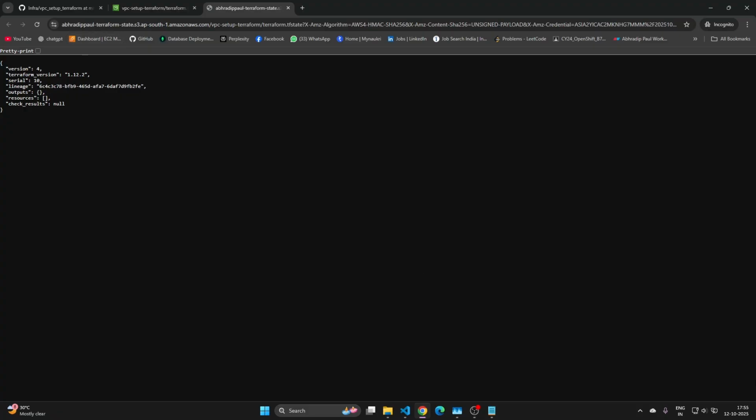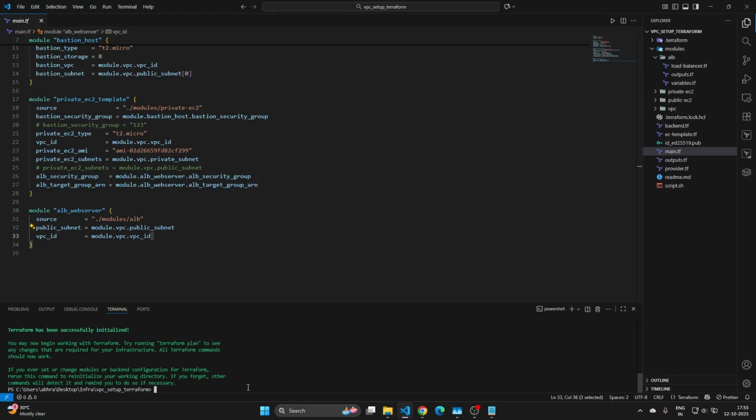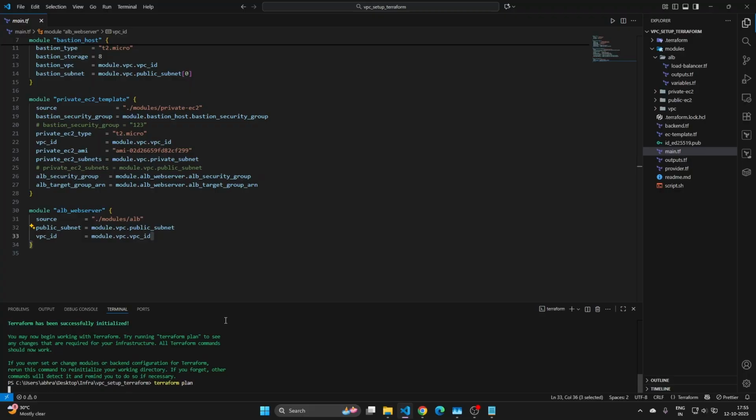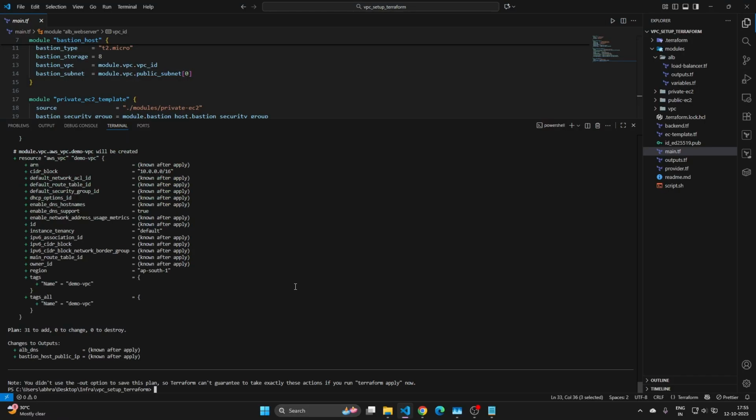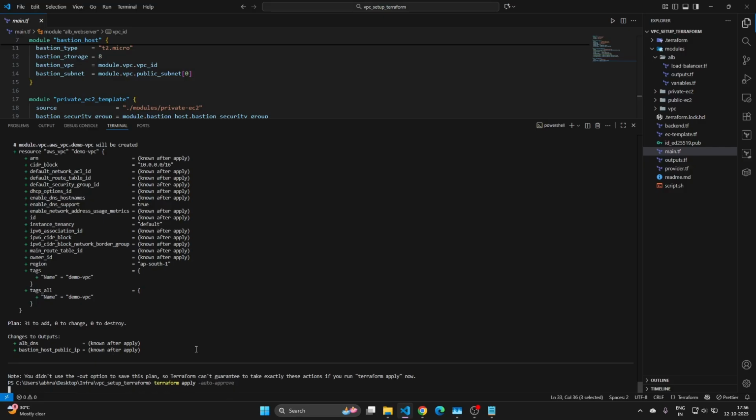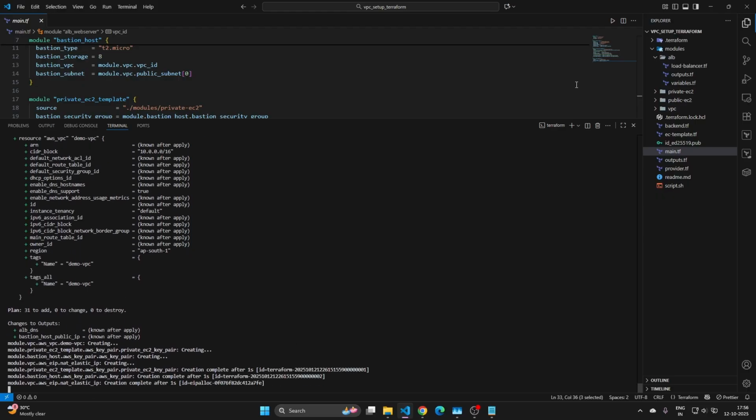Okay, no, this is not done yet. So I am running Terraform plan. Let's see. It is showing 31 to add. Okay, so everything will be added. So I am applying this. Apply. So now it will be applied. Okay, now it is applied.